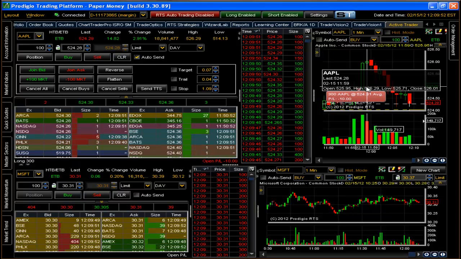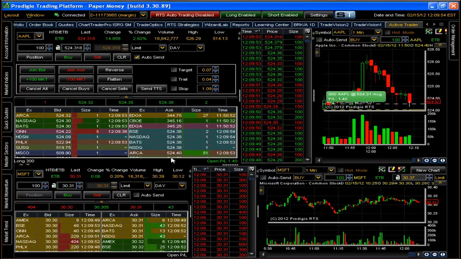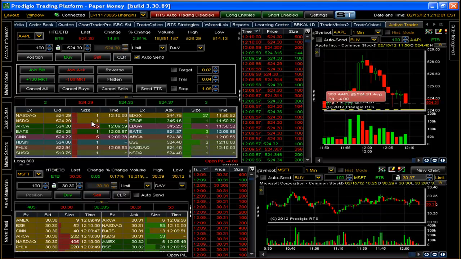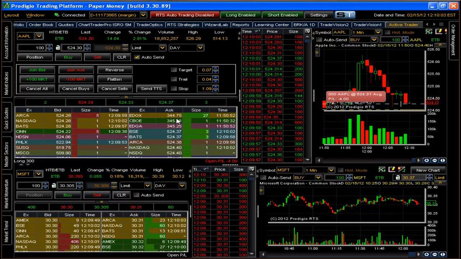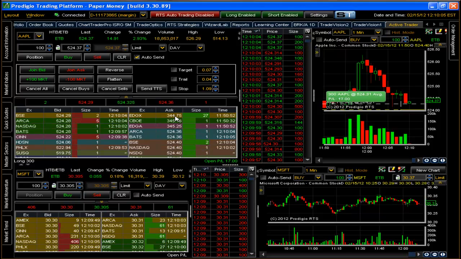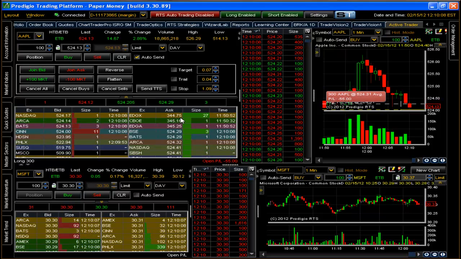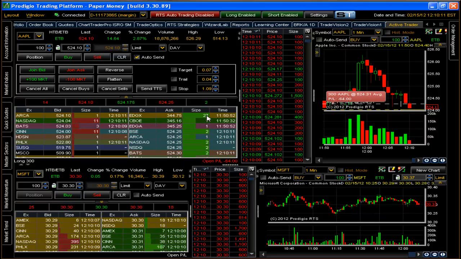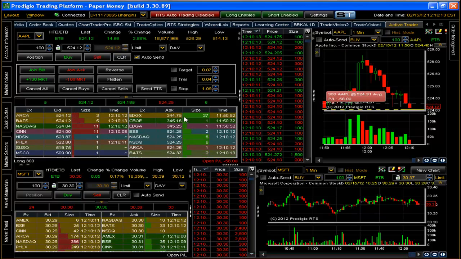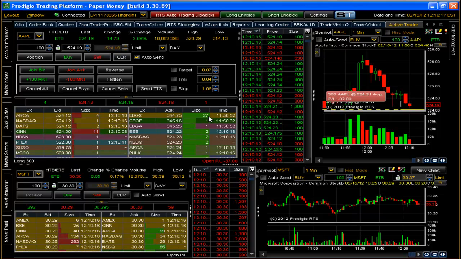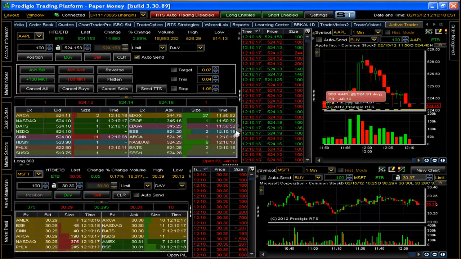There's a number of features built into the views themselves. For example, when I look at this level 2 book, we give a visual representation of where the sizes are at. So when I'm looking at this book, here's the national best offer right now at 344.75. The size of that is 27 right now, and so that's filling up the maximum width.